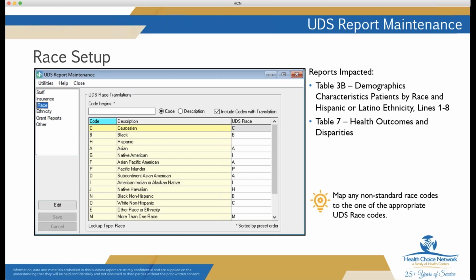So for the race setup, the setup in this section affects Table 3B and Table 7. So it's important that if any non-standard race codes are added, that they are then mapped accordingly to the UDS race codes. For the most part, the codes that come shipped with the system are appropriate.